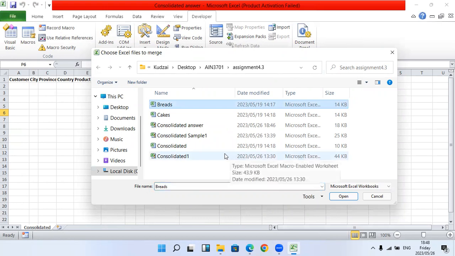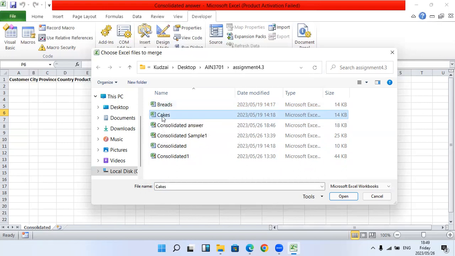Maybe I just want to do it at once, not import one and click again and import another one. You can do it one by one, but I want to do it at the same time. So I click bread. Then I want to click kex. But if I click kex, it deselects bread. If I click bread, it deselects kex.